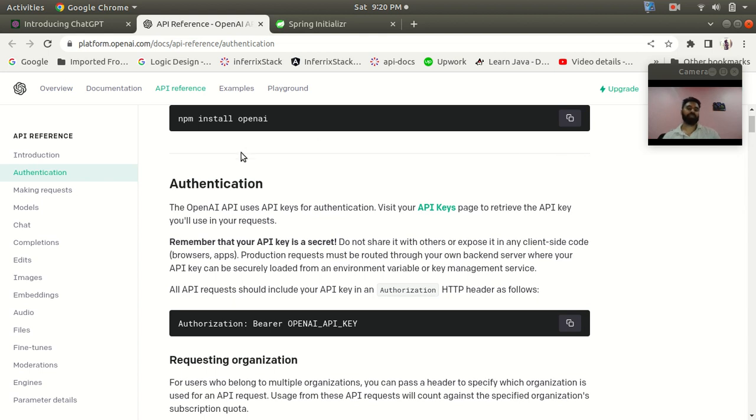To integrate with the OpenAI API, you have to use the authentication token. This is the page from where you can create the API tokens, which we will see later. When we integrate, we will create one API key, and then we will use this API key to integrate, right? You can see that we have to use Authorization and then Bearer, and then you have to pass this token in the header of the request, right?